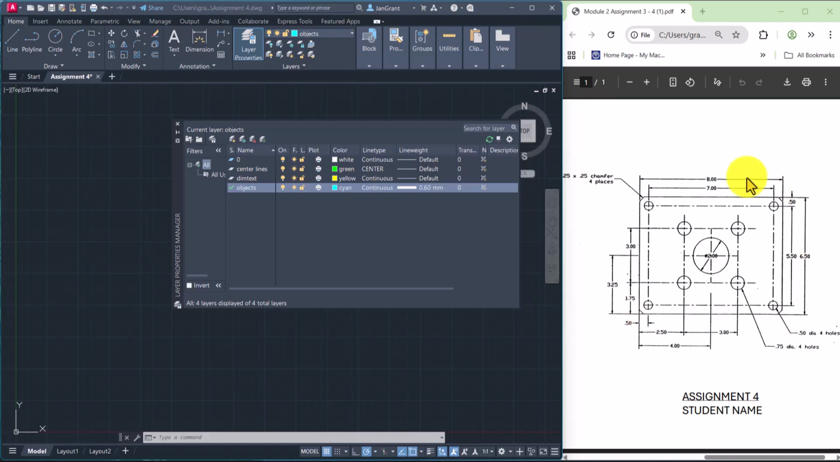If you look at this drawing, we don't have hidden lines. We have a center line though right here. So we'll have an object layer, a dim text, and a center lines layer. And then we change the color of those, and we're going to set the object layer current by double clicking on it, and then change the line weight to something bolder, 0.60.